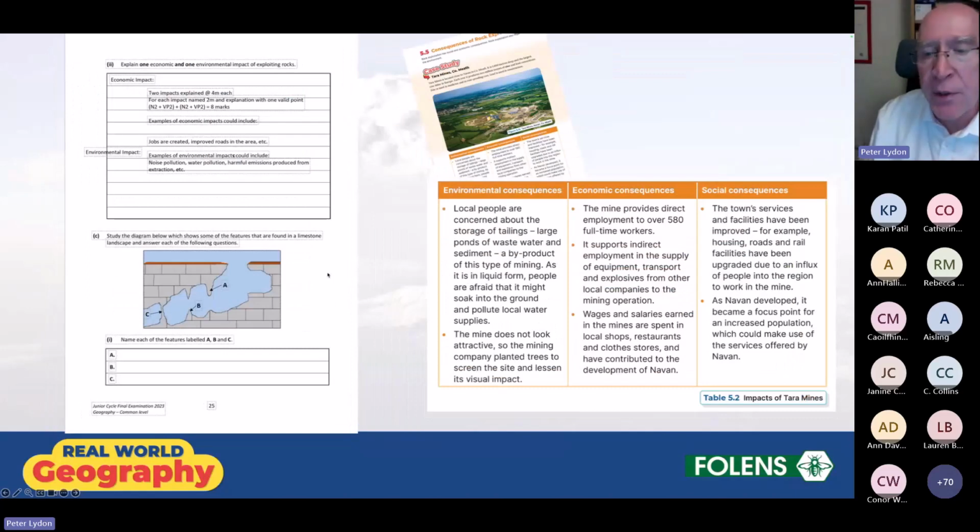So this one's important. I was going to leave it till CBAs, but actually no harm to mention it here. So 1 economic and 1 environmental impact of exploiting rocks. I think everybody's pretty okay with this. It's name it and then give a valid point, and then 2 lots of that, right? So 8 marks in total.